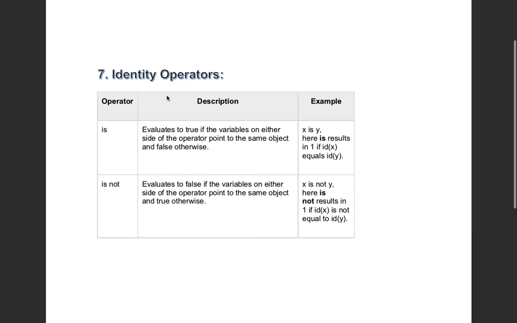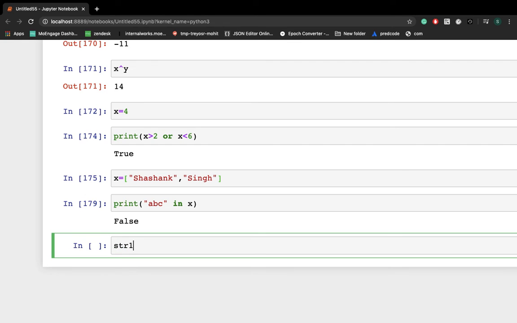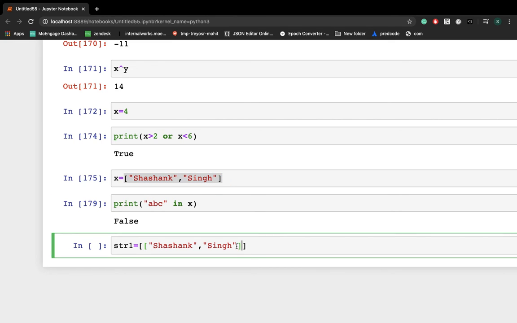The next operator is the identity operator, right? Identity operators are used to compare objects, not whether they are equal, but whether they are actually the same object with the same memory location. So let's understand this with an example. Let's say I'm writing here str1 equals, the same thing, Sashank Singh. Let's say I'm giving 23 as well.